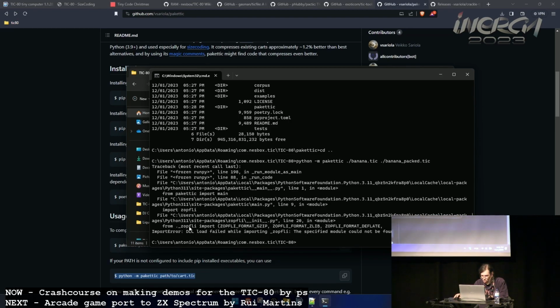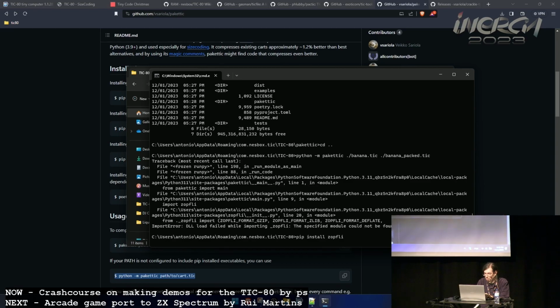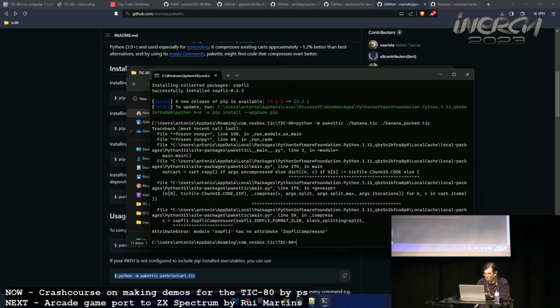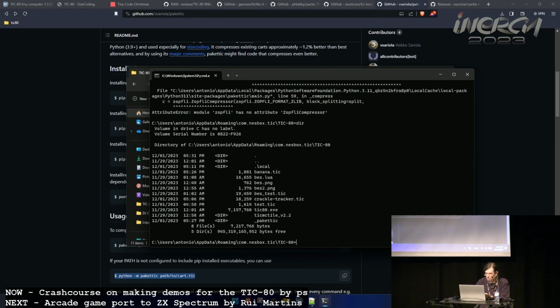paketic. It's just not finding Zopfli. DLL download failed. Importing zip protocol. Maybe I need to pip install Zopfli? Any Python expert in the building? Otherwise, it will be left as an exercise to the reader to get this working. It works. I used it at home. It works on my computer.